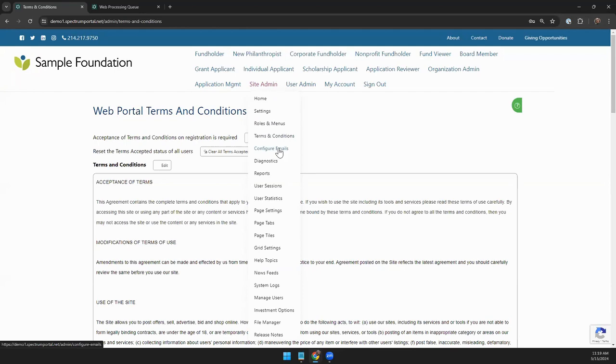Configure emails. This is where you set your correspondence templates for the messages that are going to go out from Foundation Cloud grants to your portal users. So when a fund holder gets an email that says, thank you for submitting your grant recommendation, when a scholarship applicant receives an email that says, thank you for submitting your scholarship application, your reviewer emails, your reference emails for those folks, your I forgot my password email that goes out. All of those things can be configured here in this configure emails section.